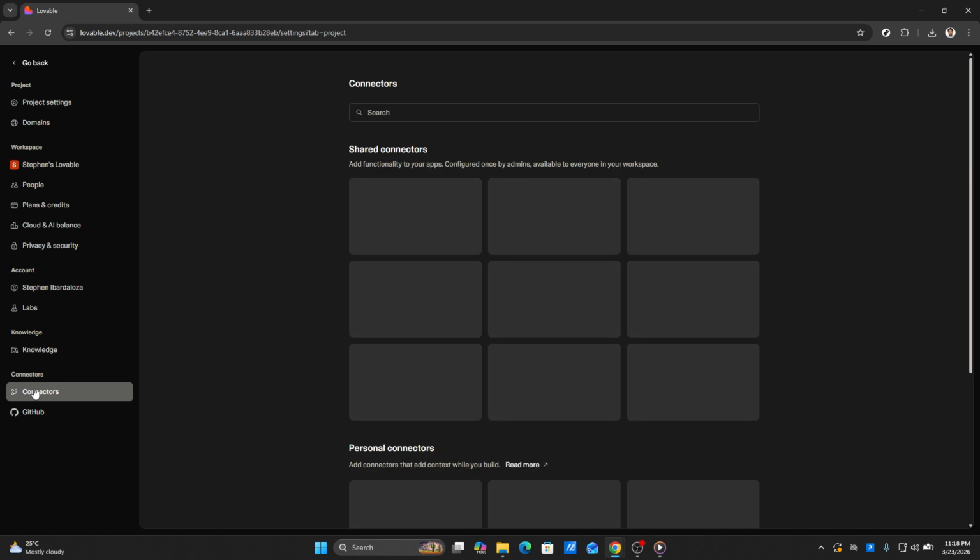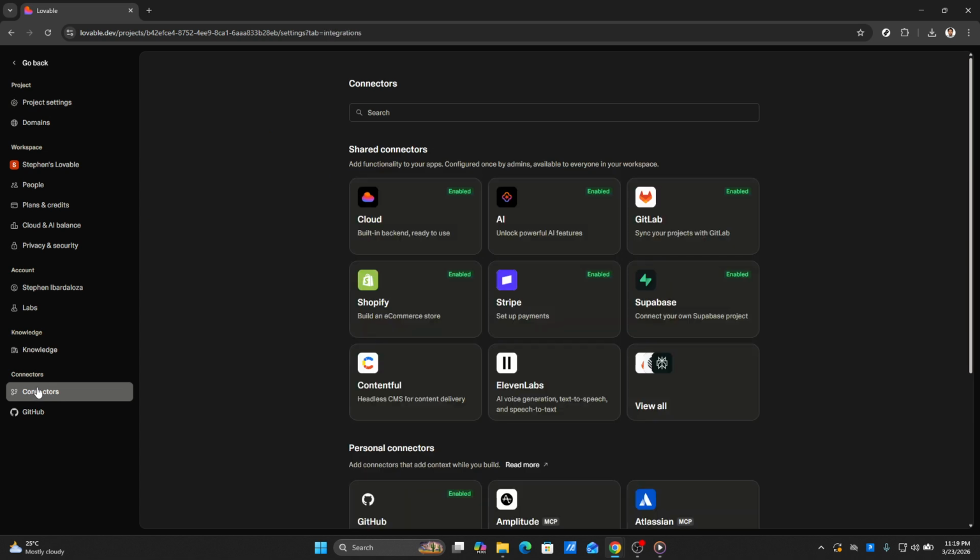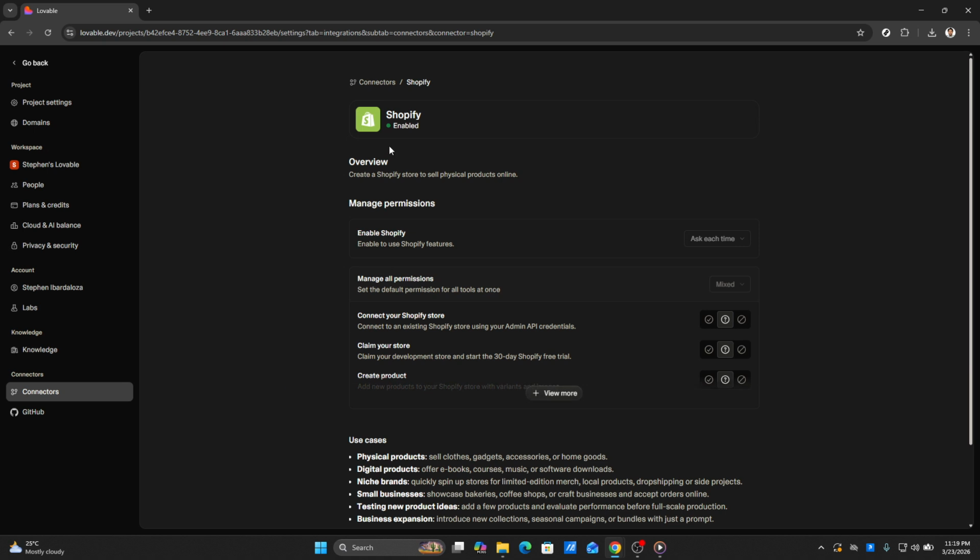This page is where Lovable lists its available connections and third-party services. It's designed to keep integrations in one place, so you can see what's active and quickly add new ones without hunting through multiple screens. Next, locate the Shopify option and click it. This action begins the standard connection flow.